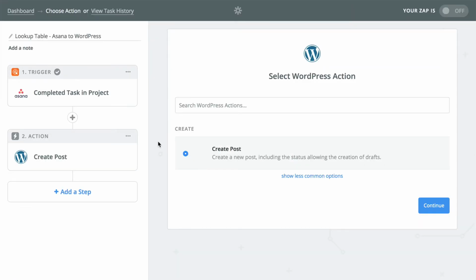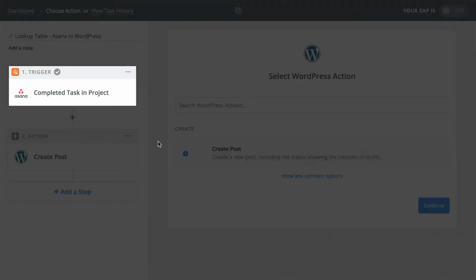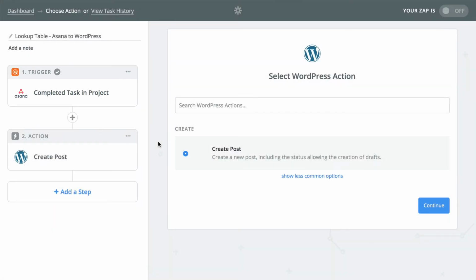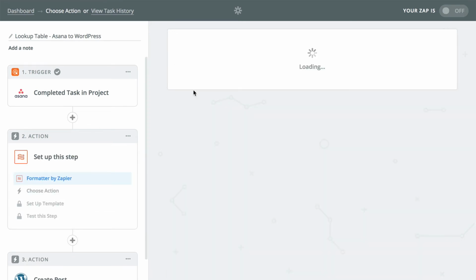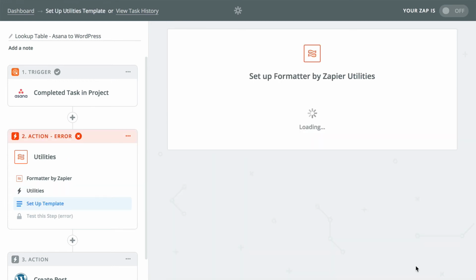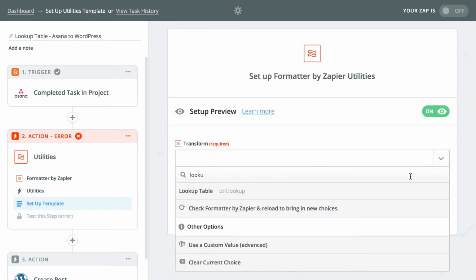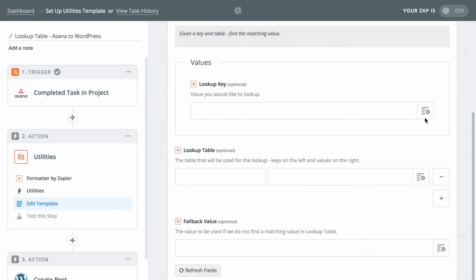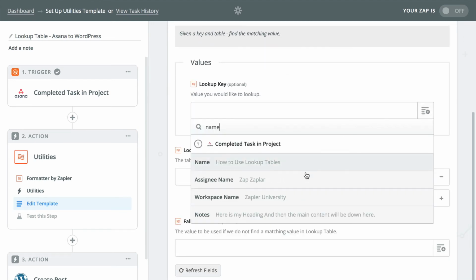Let's say you want a blog post draft to be created in WordPress when a task is completed in an Asana project, but you're having trouble matching up the assignee from Asana to the author in WordPress. A lookup table will help, so let's insert one now. We'll add a Formatter step, select Utilities, then choose Lookup Table in the Transform dropdown. The lookup key will be the assignee name from Asana.